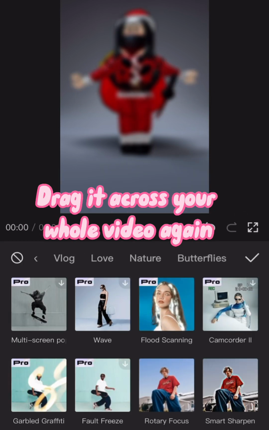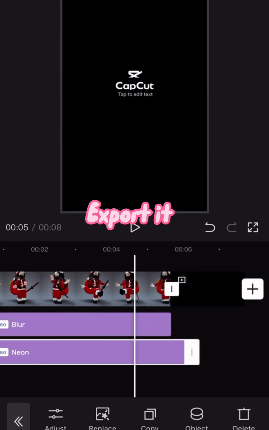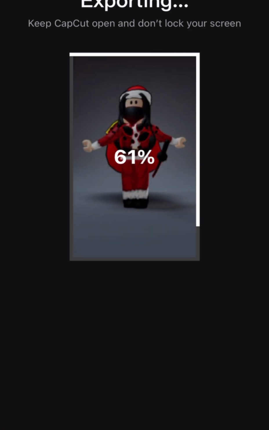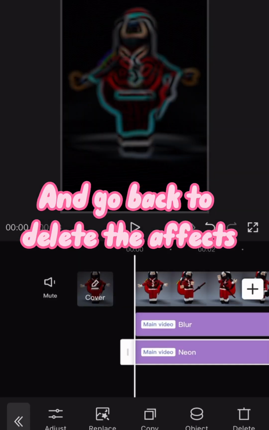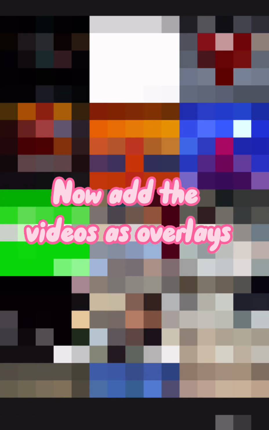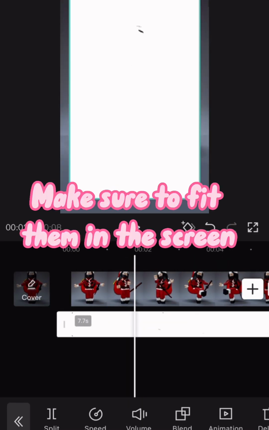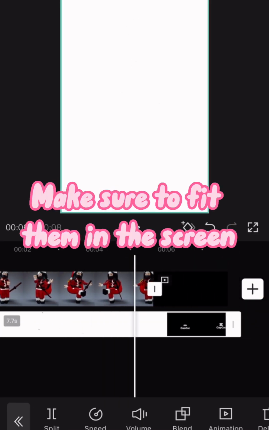Drag it across your whole video again. Export it. And go back to delete the effects. Now add the videos as overlays. Make sure to fit them in the screen.